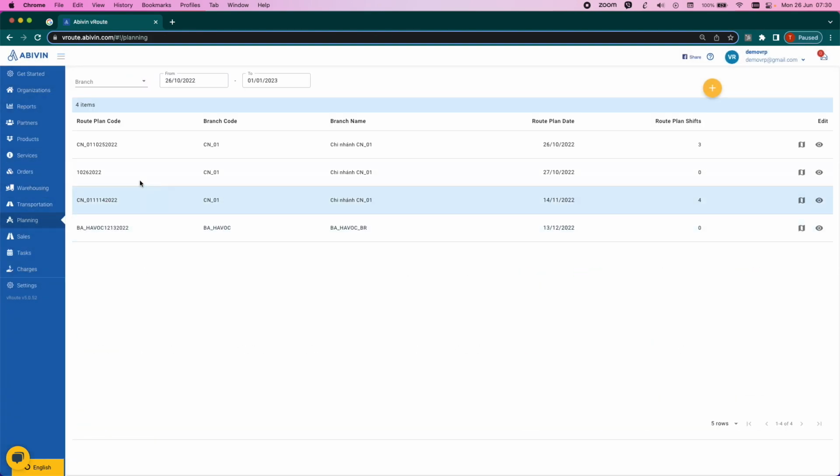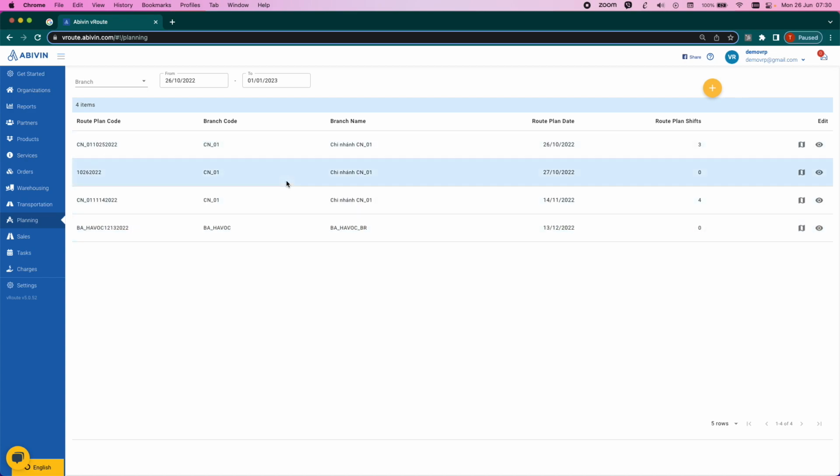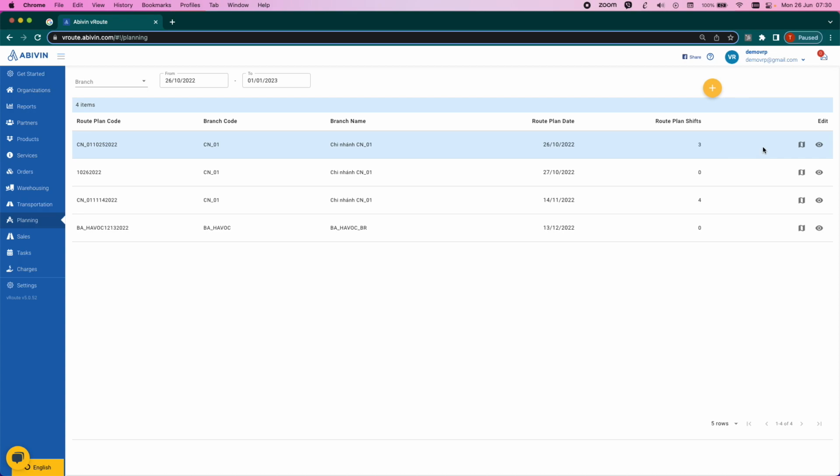So once you have entered all your master data as well as your transactional data, you go to the planning tab, which is our primary function for our software right now, planning and route optimization. We have prepared an example for you here to see.